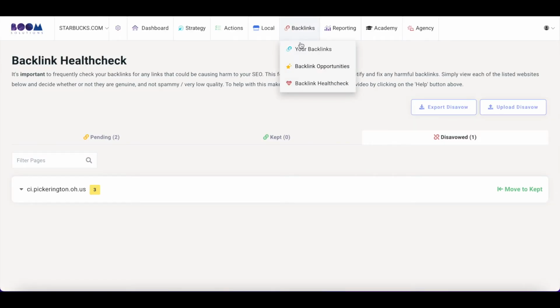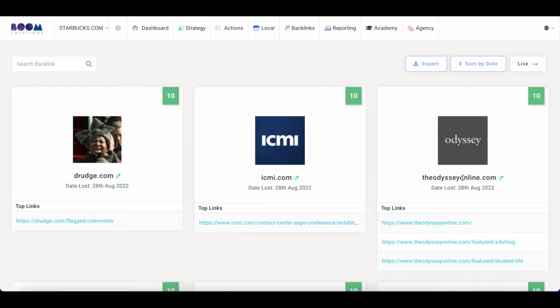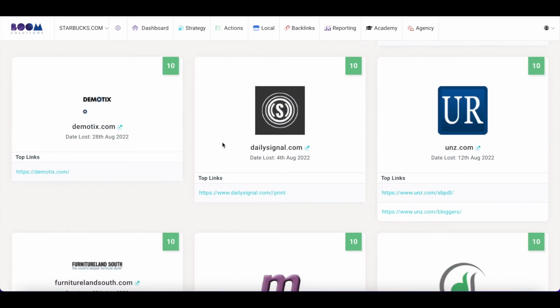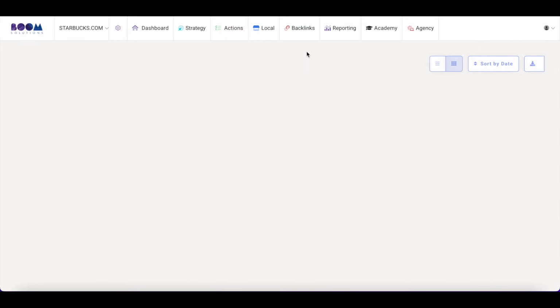Let's jump back to your backlinks. Now we can look at the lost backlinks. This button takes you to all of the backlinks that have gone missing, have been removed by the websites that used to have your backlink on. This just gives you a record of what you used to have.